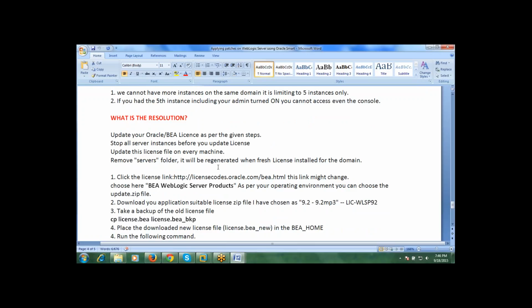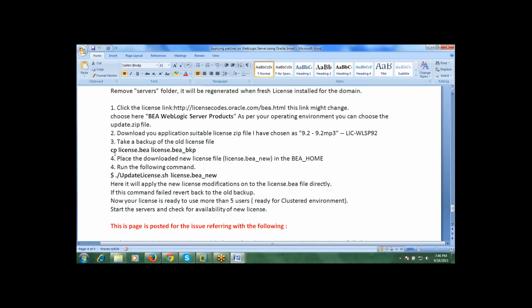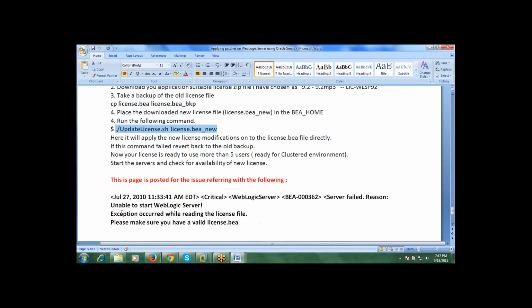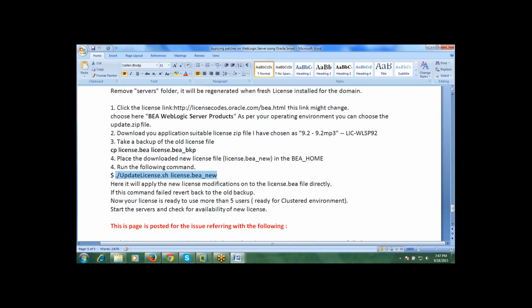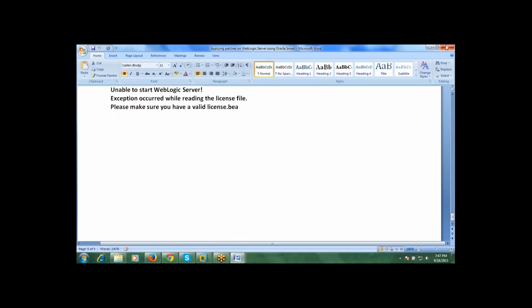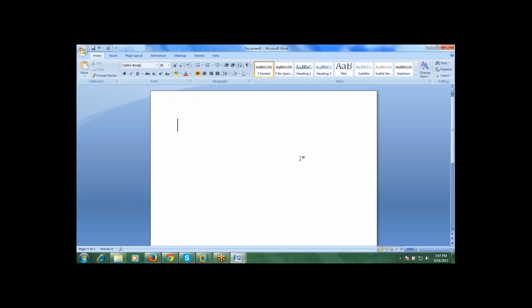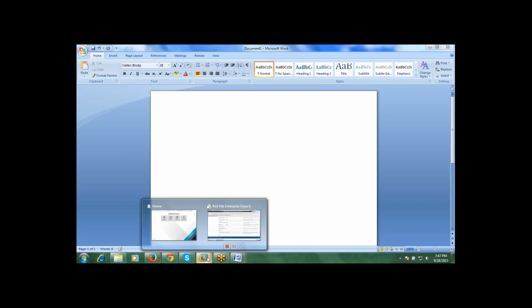You can download the license.bea file, and rename the existing one. You can download the new one and update it like this. Then you can start the server instances, and you will be allowed to deploy the applications into the cluster environment. In this process you can check the log file. If you get any error, you can replace it immediately and work on it. In this way you can apply the patches and the license.bea file. This is about how you apply the patches.